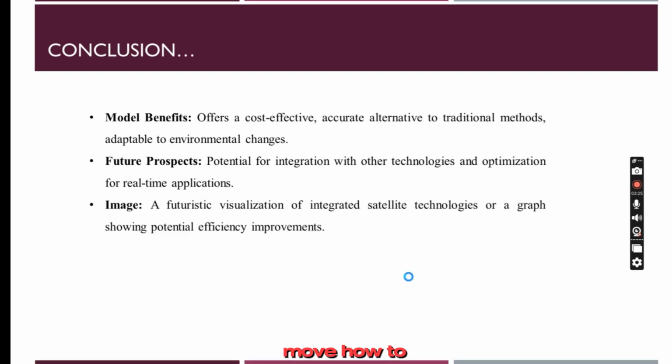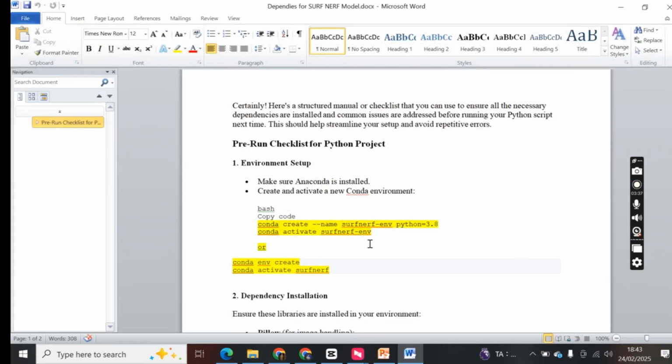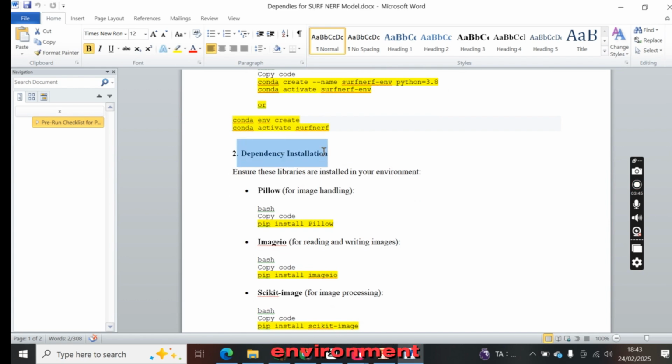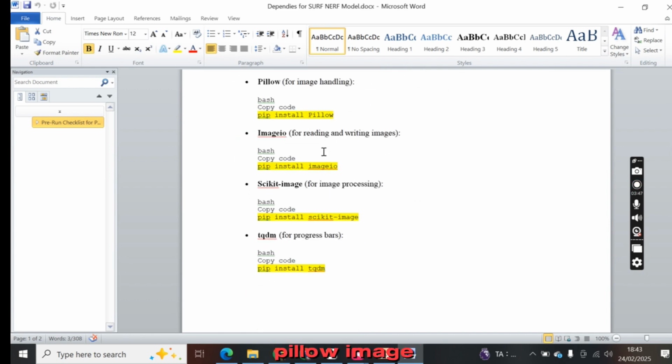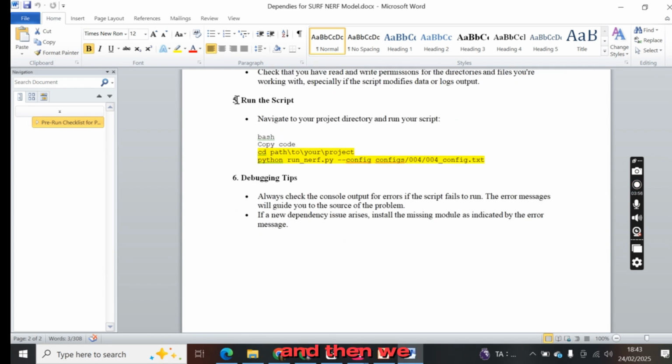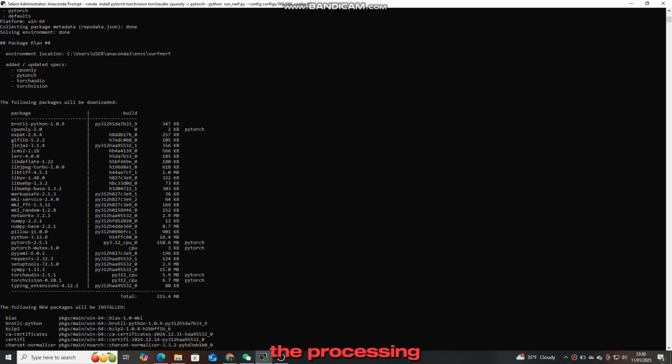So now let's move on to how to run this project. So we need to install some dependencies. First we need to set up the environment, and then we install Pillow, imageio, and these other dependencies, and then we go for training. This is all the processing.